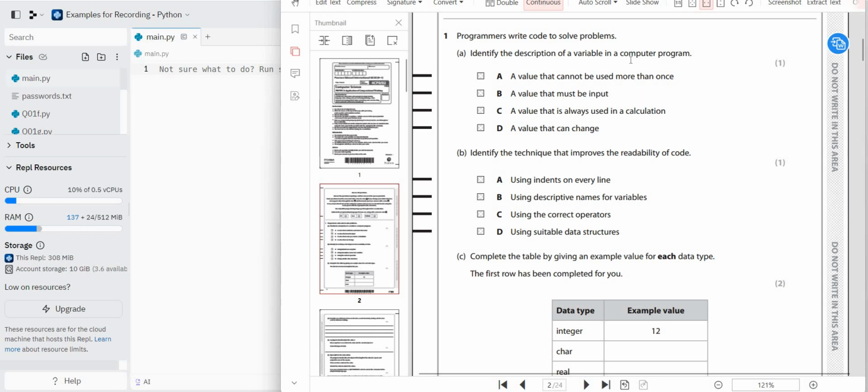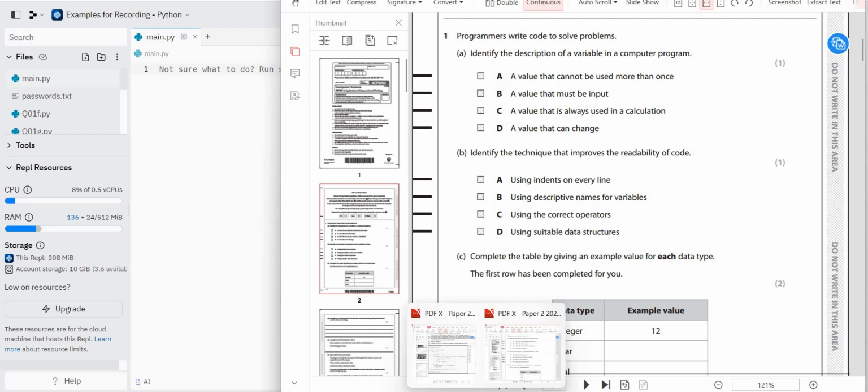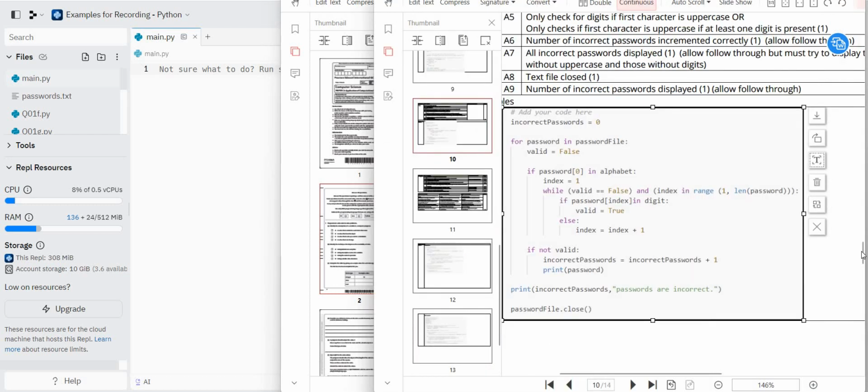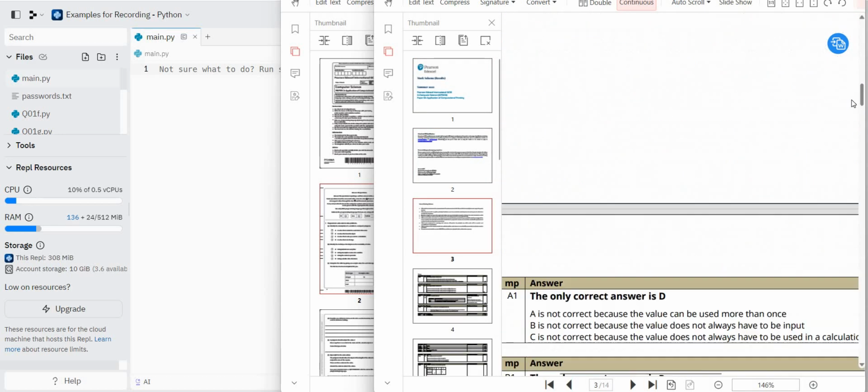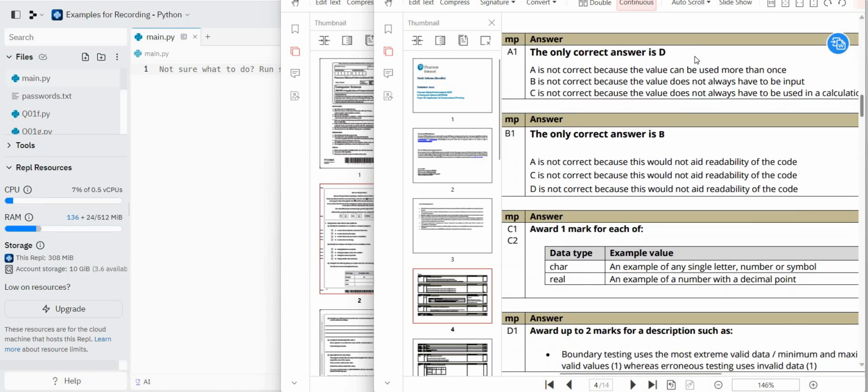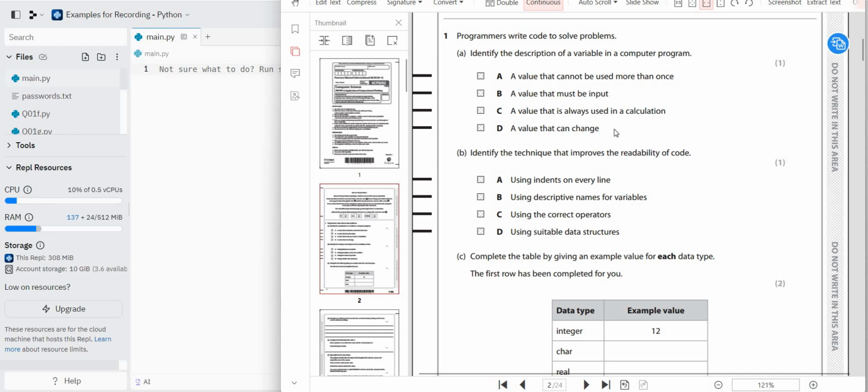Programmers write code to solve problems. So we need to identify the description of a variable in a computer program. It's a value that can actually change. So that's all it is. It's a value that can change. But if we were to have a look at the mark scheme, the answer is D. So it's a value that can change.